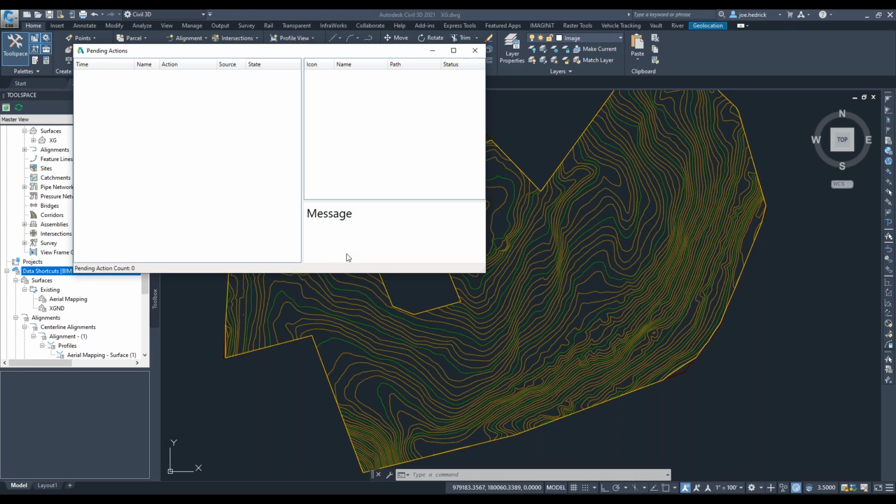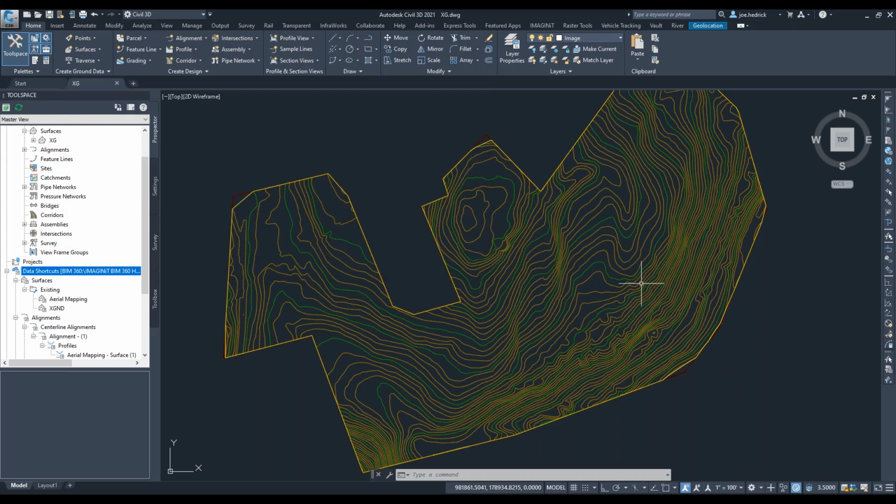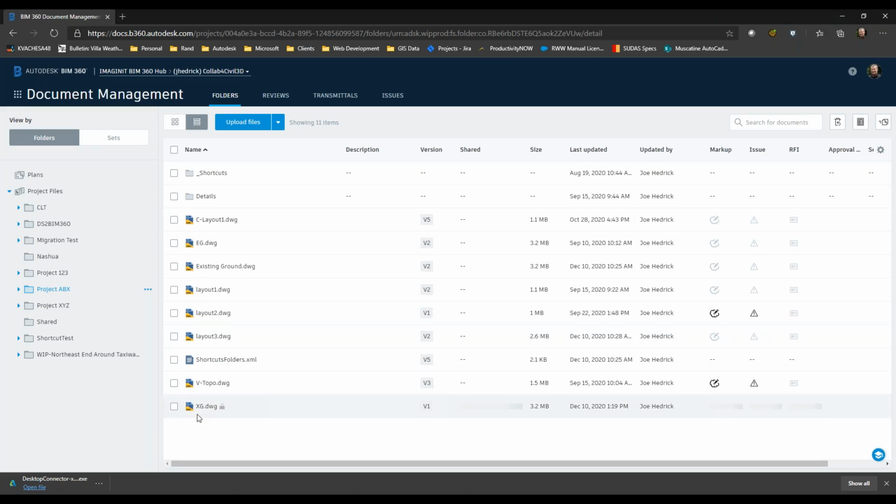So with that, for the rest of us, we just keep working, right? In the background, if we really wanted to know, here it is. It showed up for me already. I see the little lock icon beside it.